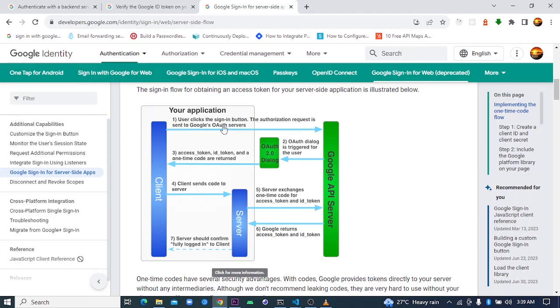So what we are going to do is look at the diagram. The first step is that once we have that Google button displaying on our client application, when the user clicks on that button, a request is sent to the Google authorization endpoint. That authorization endpoint will now prompt the user with a dialog box asking whether to accept this request or not. When the user accepts the request, Google sends a one-time code to our client.